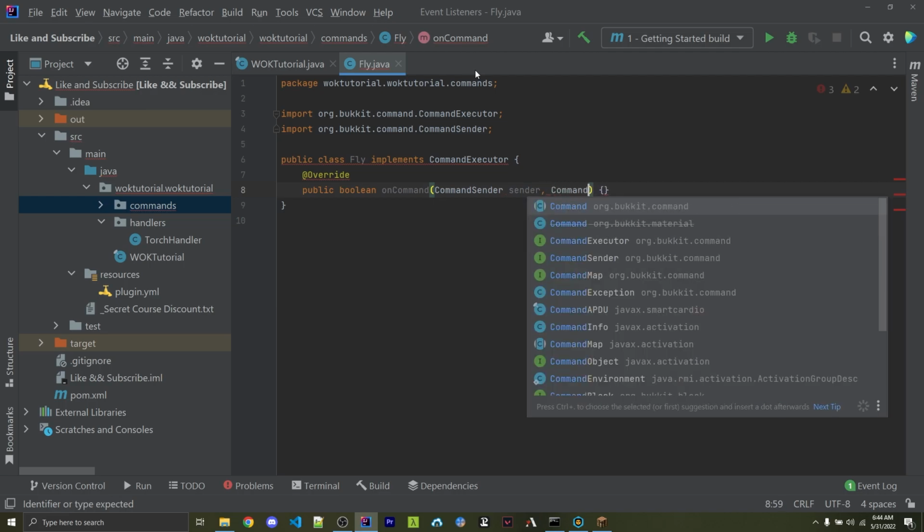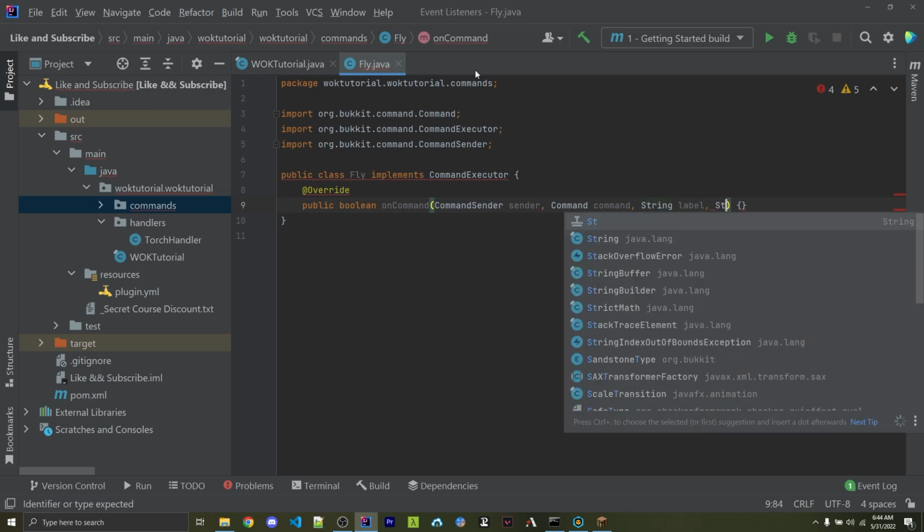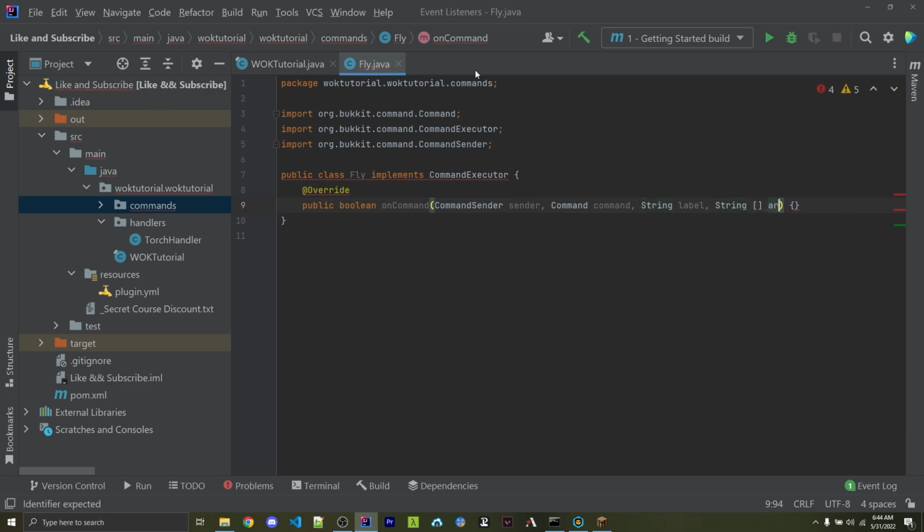The second one is going to be a command, which I'm just going to call command. And obviously this holds information about the command itself. We are then going to have a string called label, which is the name of the command. Then also a string array called arguments, which is going to be all the additional information passed in with the command. Now this is going to return a boolean, as you can obviously see from here.